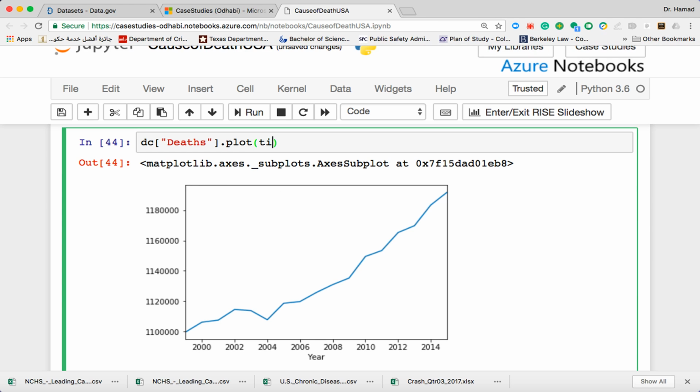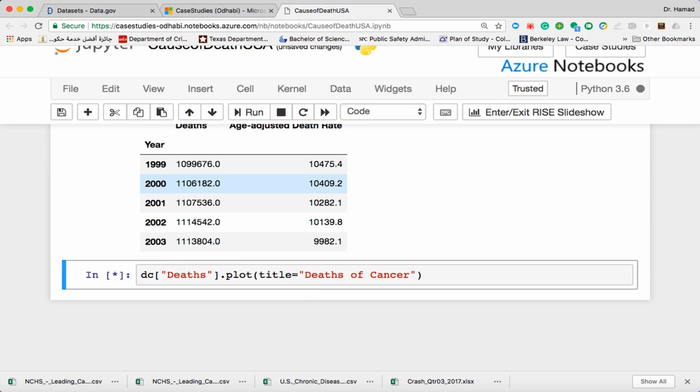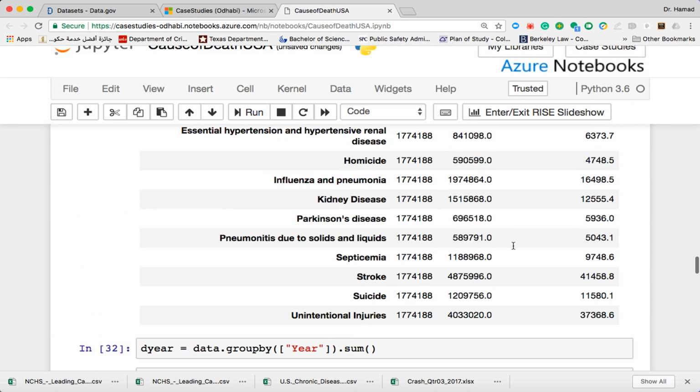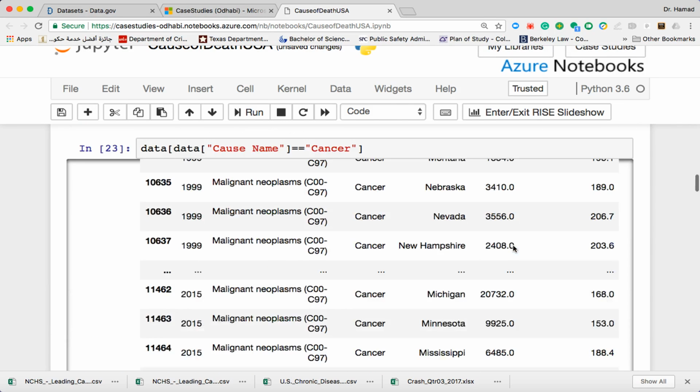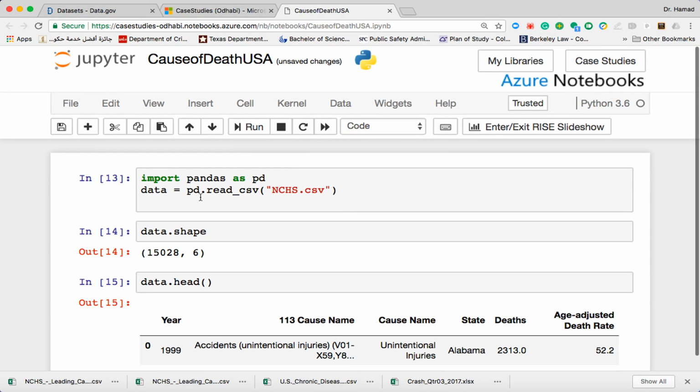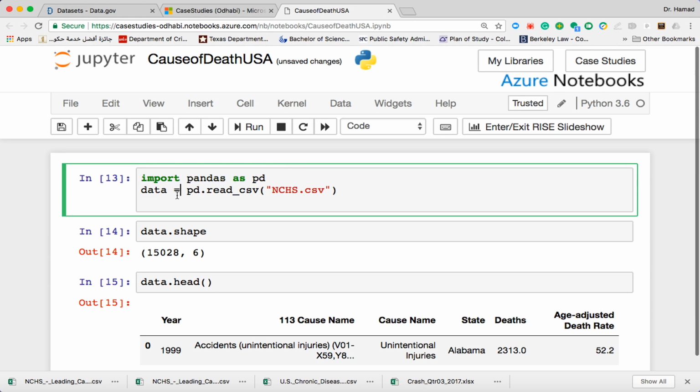So I can say here title equal deaths of cancer. Okay, and now this is the chart showing me the data. So these are the things we were working with. Basically what we started with, we opened the file. We read the file using Pandas.